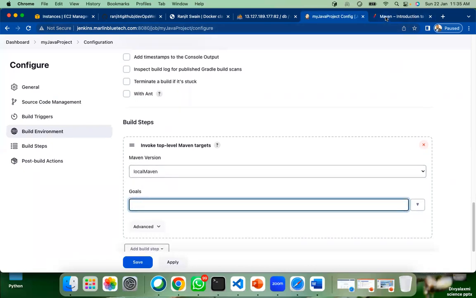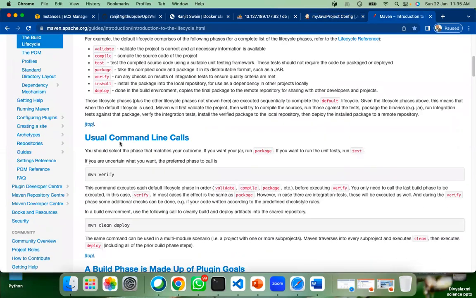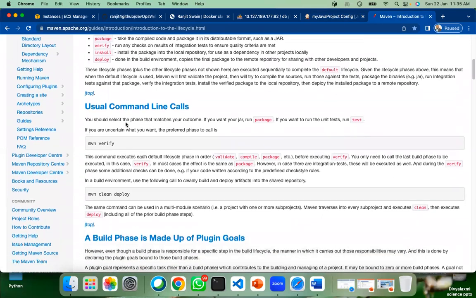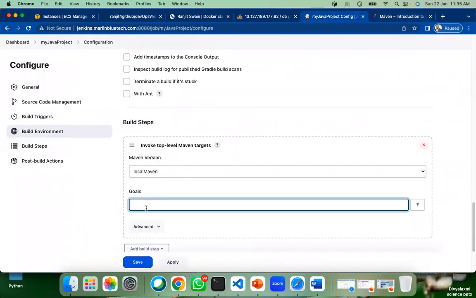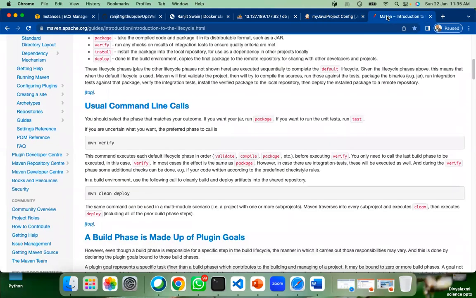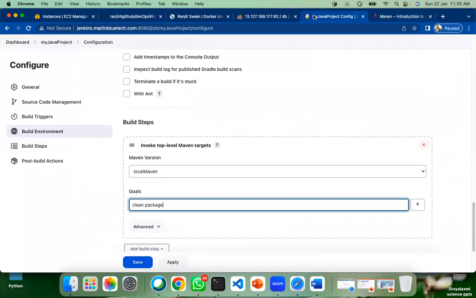If you go to this, that's why I told you to just go through this Maven project. What phase do you want to do? I can just do clean deploy or clean package, right? Let me do goal is clean package. That's all. Package spelling correct, right? Clean package. Okay, I just did clean package. The goal is clean package.